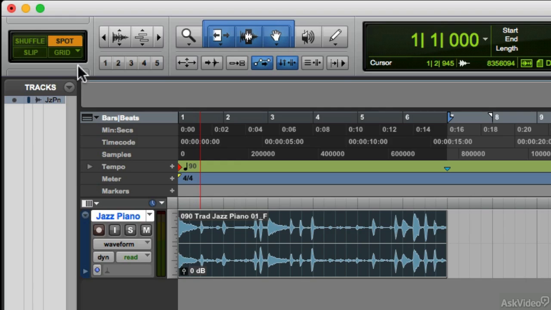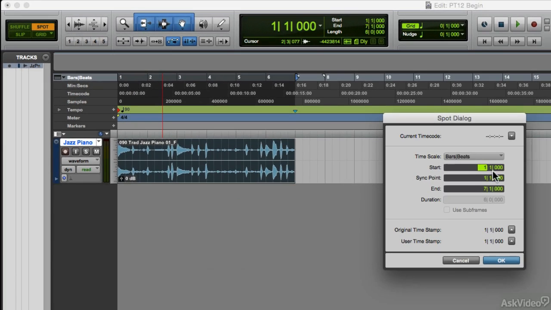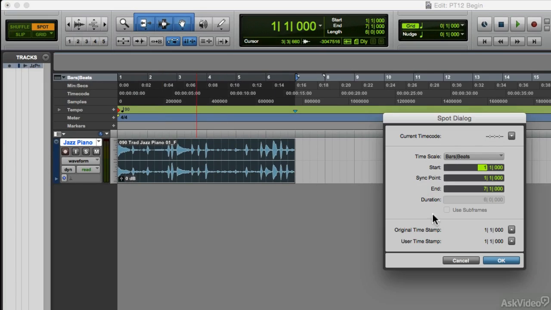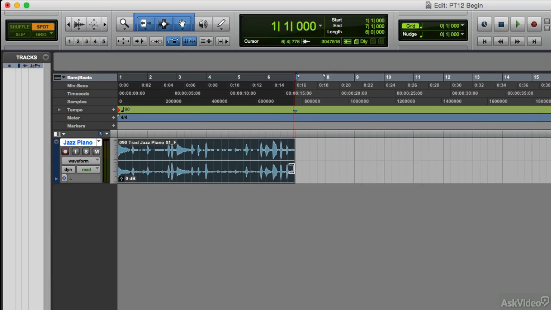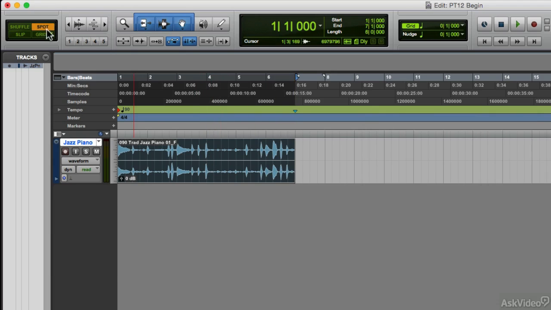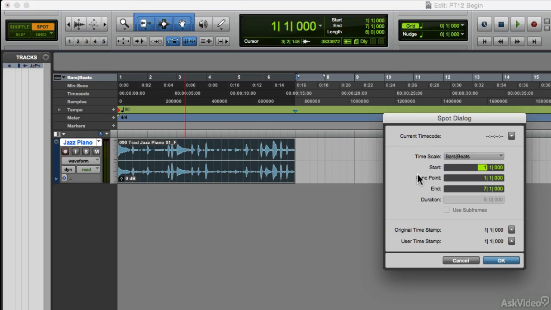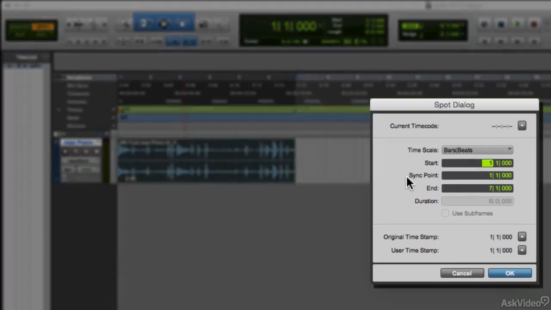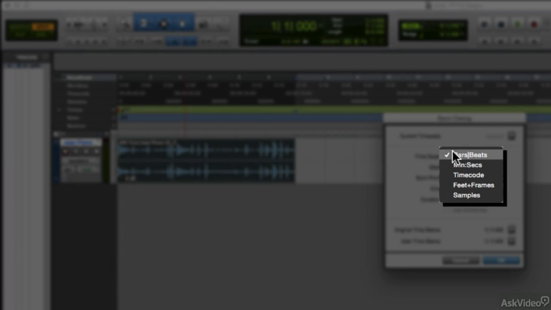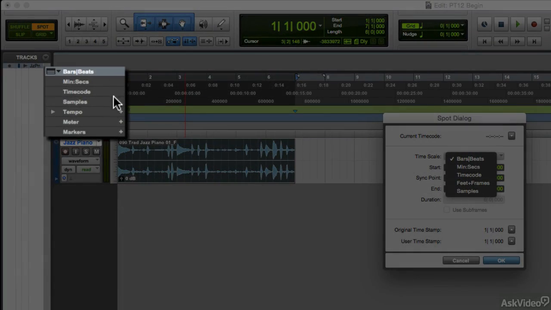In spot mode, if I click on the clip, a dialog comes up. Let me cancel that. If I click and try to drag a clip, spot dialog comes up. Let me cancel that. If I try to edit a clip, the spot dialog comes up. So no matter what you do, if you're in spot mode, this dialog will come up. And when you see this dialog, you basically have to tell Pro Tools exactly where you want that clip to go. In your spot dialog menu, you have a time scale. You can move it based on bars and beats, minutes and seconds, time code, feet and frame, or samples. Basically any of these rulers that you see up here at the top.